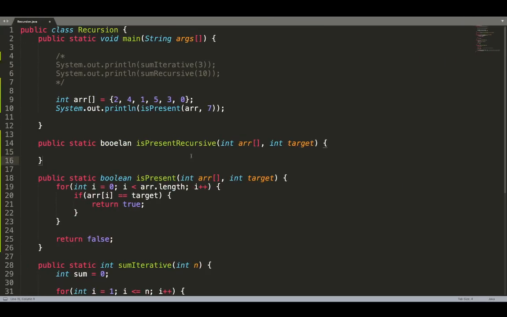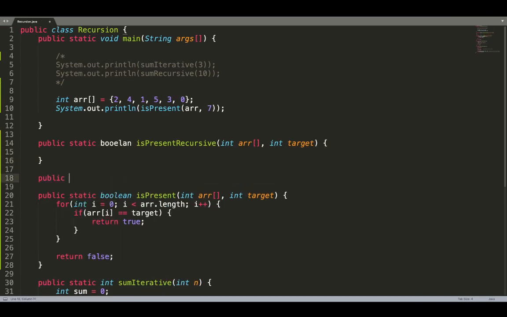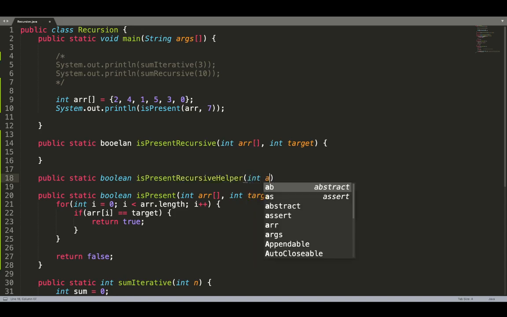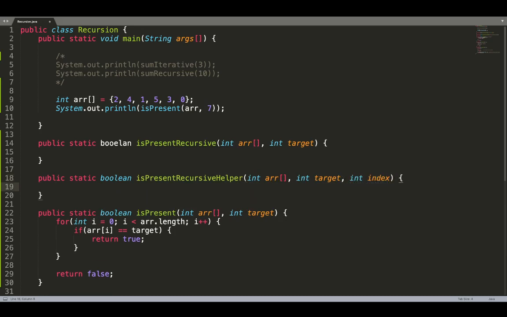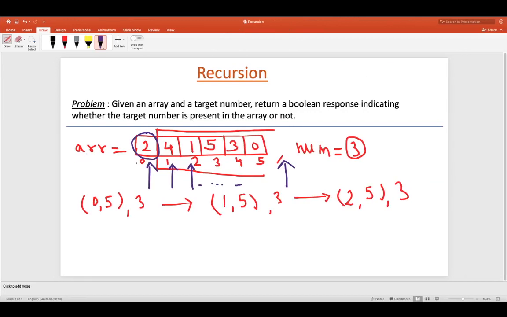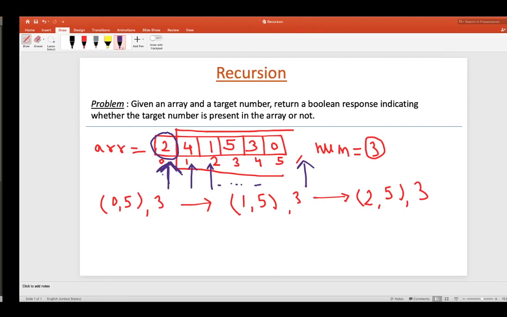So I obviously cannot change the signature of this function because this is what the client has asked me to implement, but I can create a utility function or a helper function for myself. So let's call it isPresentRecursiveHelper. That will get an array, and it will have an index. This index will basically denote which element you are currently processing.